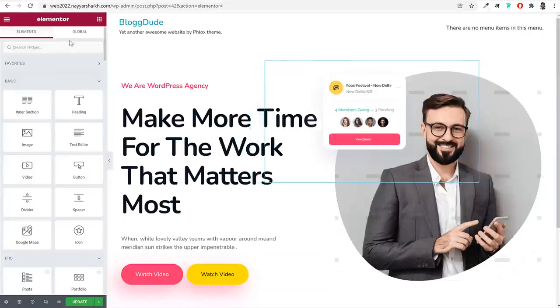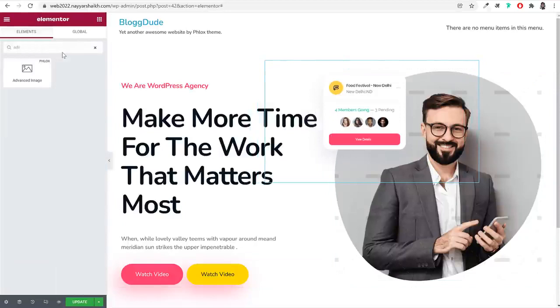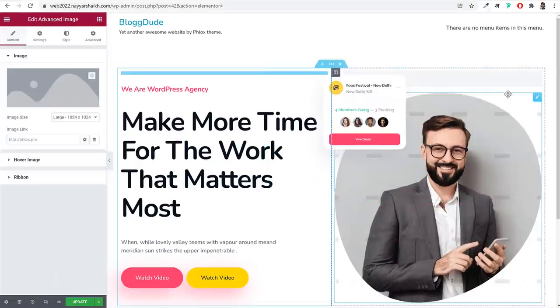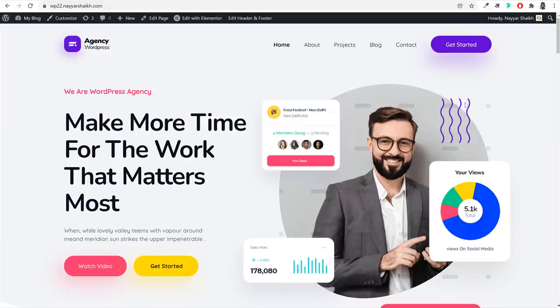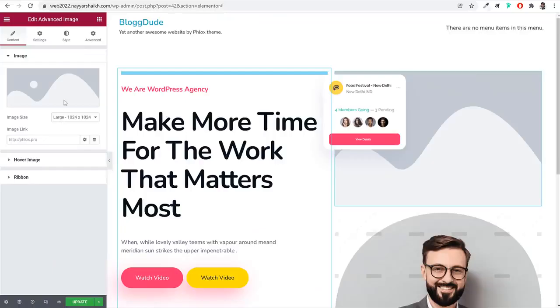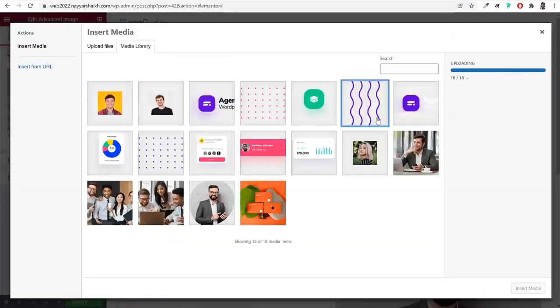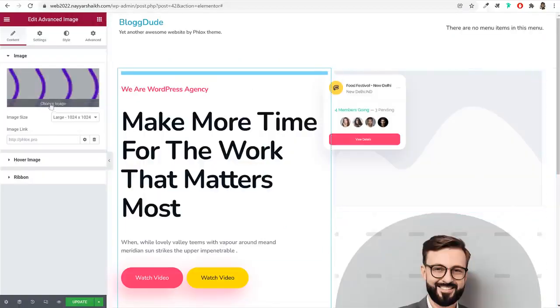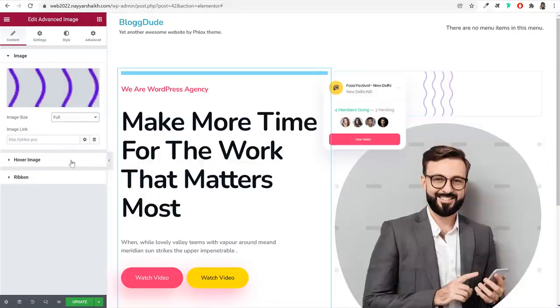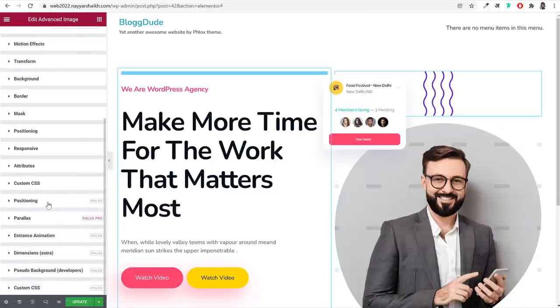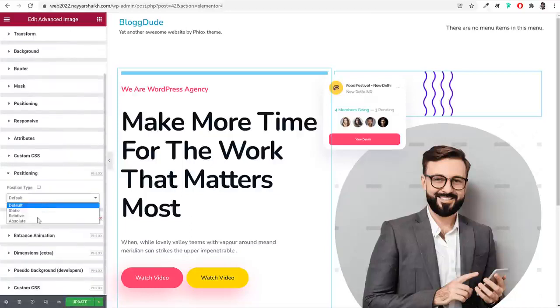Very easy. Now let's add another image. Search for advanced image again. Bring it over here at top. Now let's use this one, this pattern. So we'll upload this pattern like this. Insert media. For this also make sure the size is full width. Then we can go to advanced. For this also we'll select positioning, absolute, and you can select wherever you want to display this.